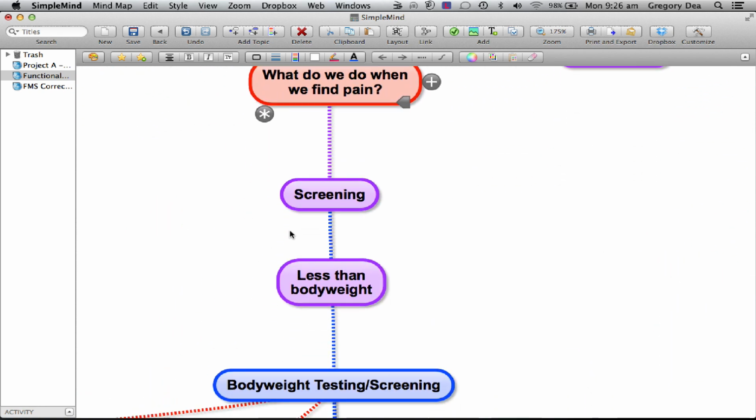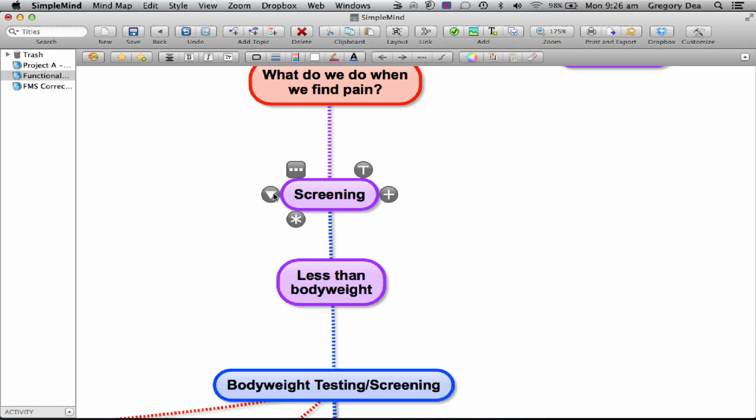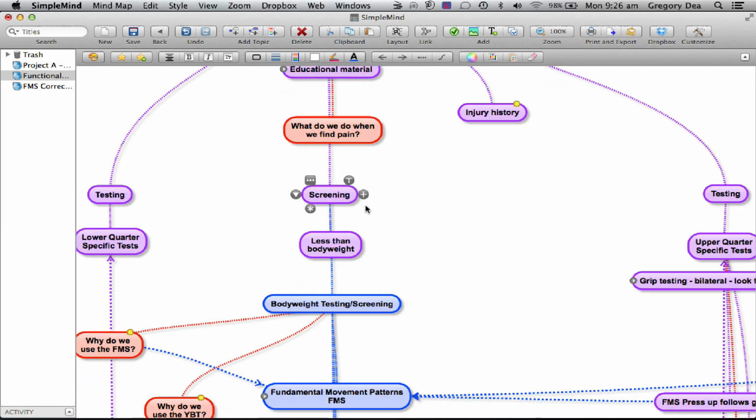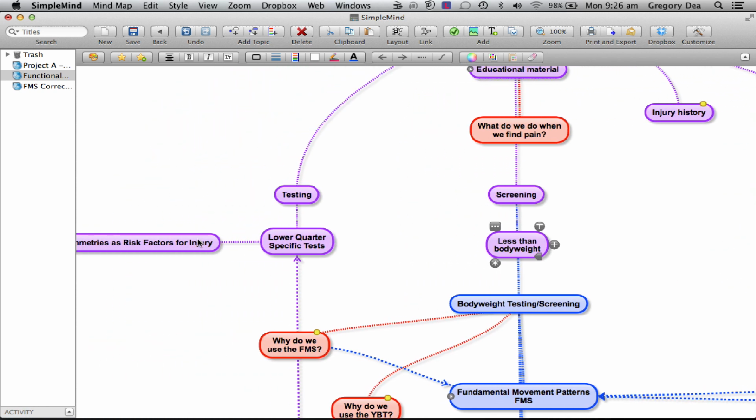So we get to screening. We can see that we've got something that's going to drop out here, so let's have a look at that. That's the collapse and expand. The initial screening they want to do is less than body weight. So what happens at less than body weight? That means that we're not handling our own body weight, obviously. So if we look at, do we have any screening tests that are less than body weight? We do have some that are specific to the lower quarter.